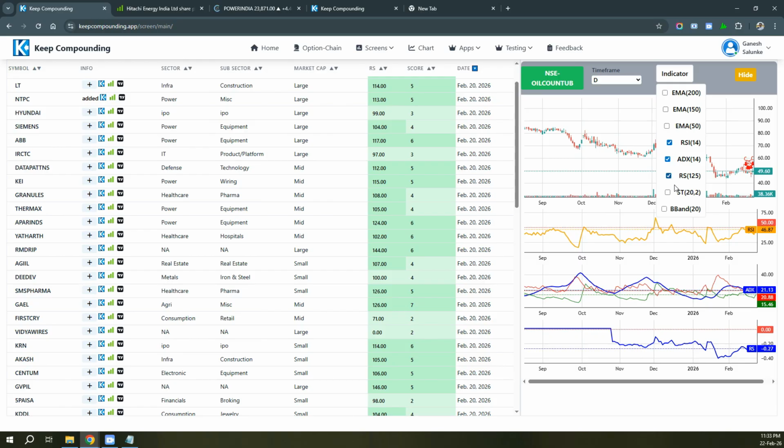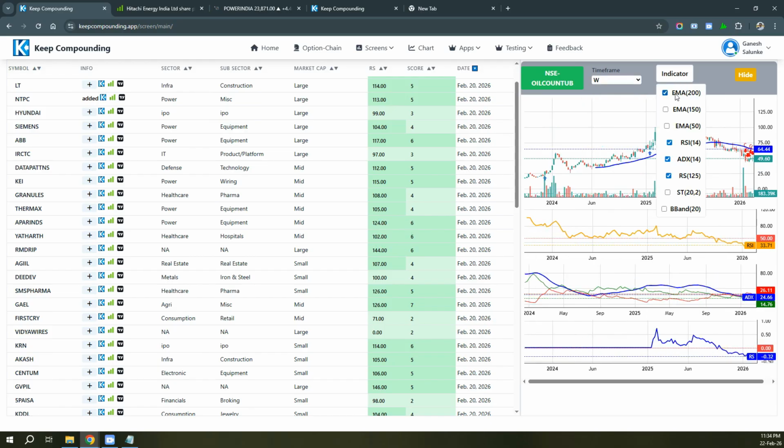If you want Super Trend and Bollinger Band, or a different time frame, you can select daily, weekly or monthly. And the EMA is based on this time frame. So EMA 200 is for daily, and if you select weekly, then EMA 200 will be calculated based on weeks. So it will be EMA 40, this will be EMA 30, and this will be EMA 10. Like that it will be calculated.